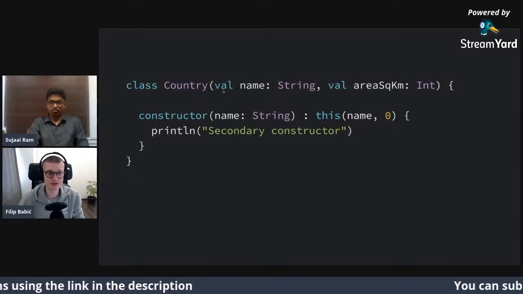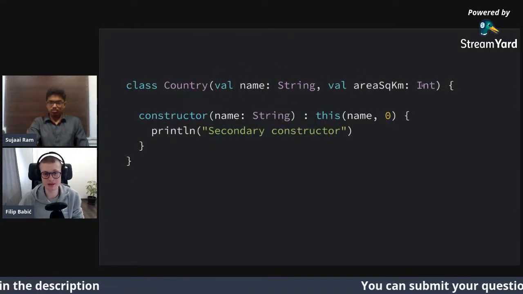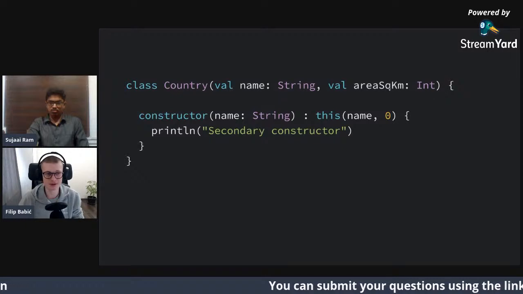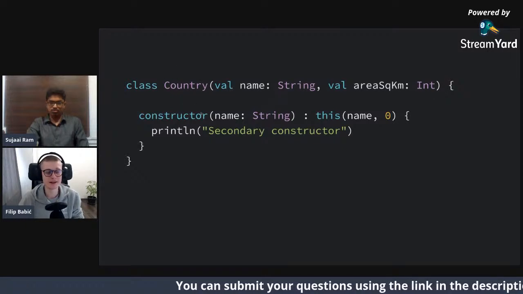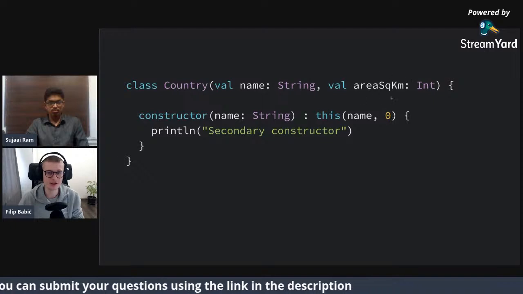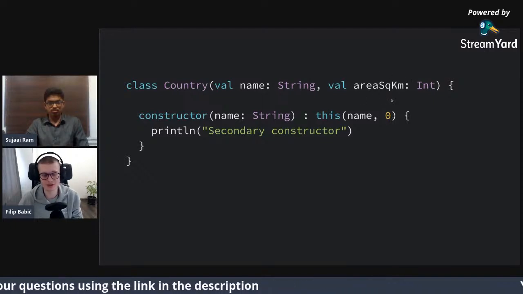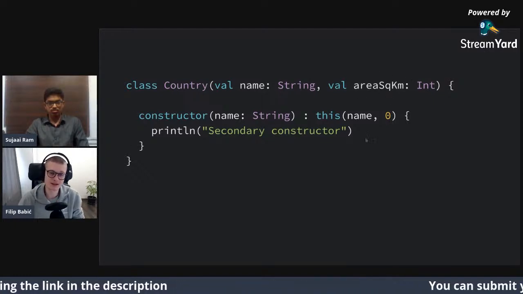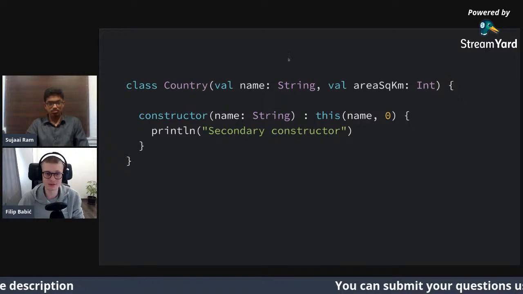Another thing that you can do is say, okay, I do have the val name and the val area square kilometers for a country, and I have a special constructor which just passes in the name, but it doesn't pass in the area, because you might not know that. This is a secondary constructor. This is the first, the primary one.